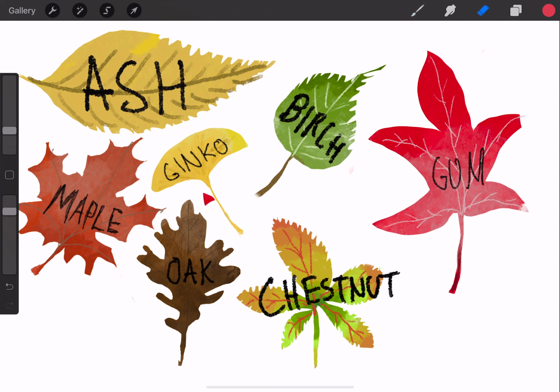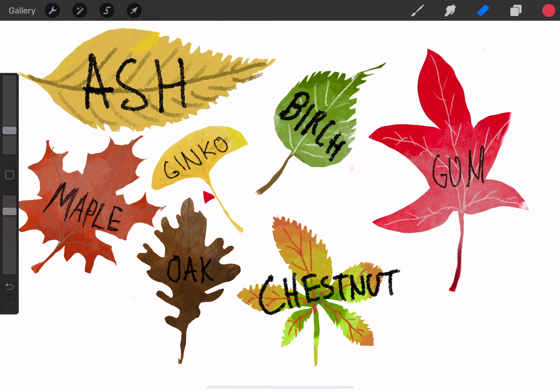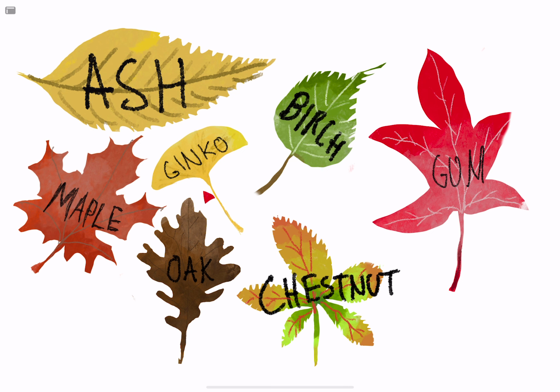Let's see. There we go. So there we go. There's our 7 leaves. The ash, the maple, the ginkgo, the oak, the birch, chestnut, and gum.